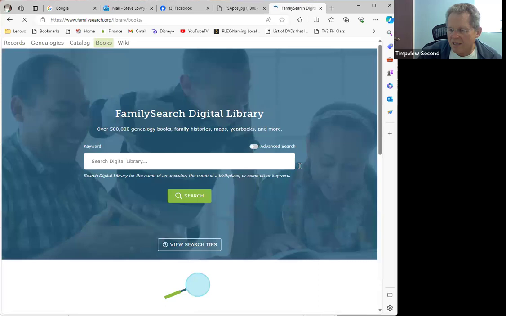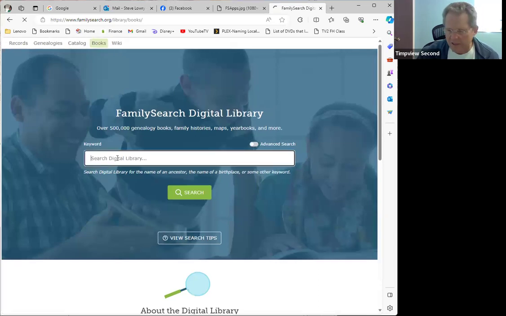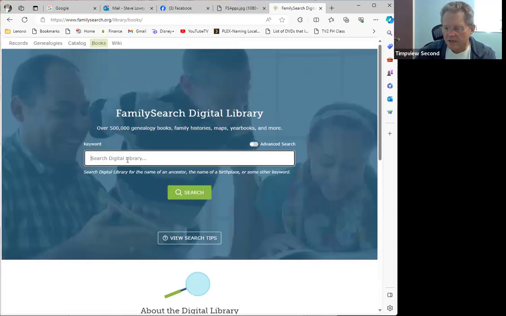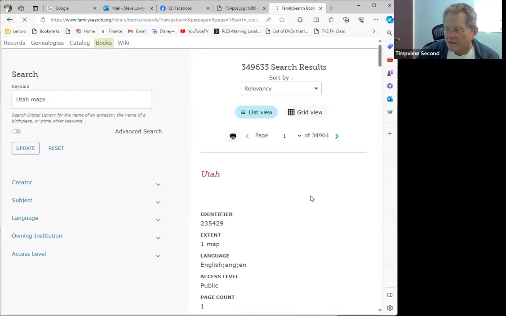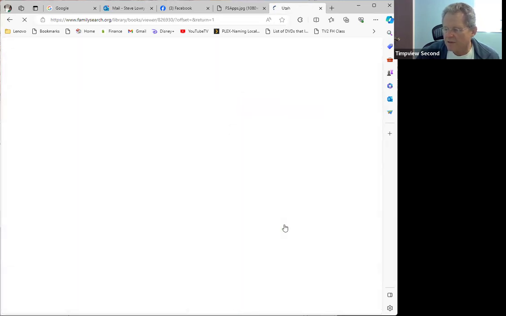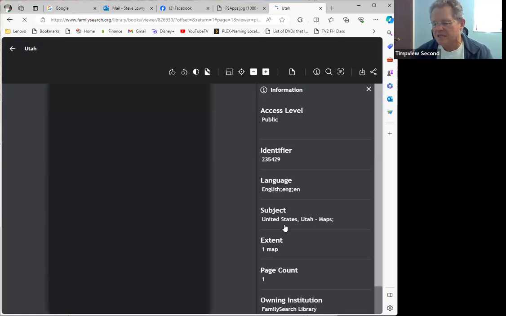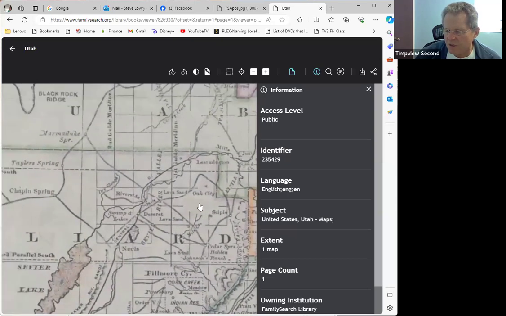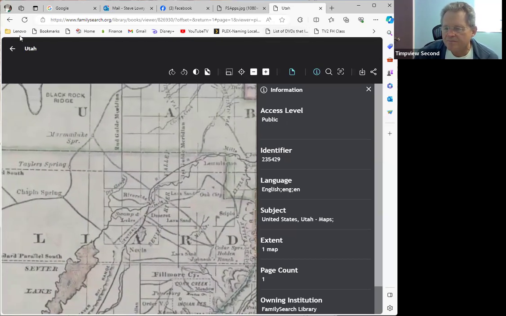Books, same thing. If you want to just go look through the digital library, maybe I want to find a Utah map because I can't find any old ones. So I'll look for it in maps. And you do a search. See what it can find. And look at that, it found a Utah map. So it's an easier way than having to go to the library and find some of these things that are in books. Okay, let's go back to our search.